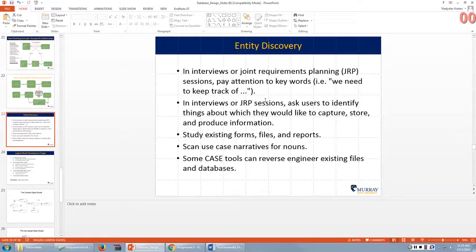Okay. So how do you do that? Well, in real life, as a system analyst, you typically conduct interviews or joint requirements planning sessions. Now, interviews are typically one-on-one sessions where you ask people questions about what they do in their work, what kind of information or data they need to store, something that would support their processes or their current work. So based on those questions, you identify or discover entities.